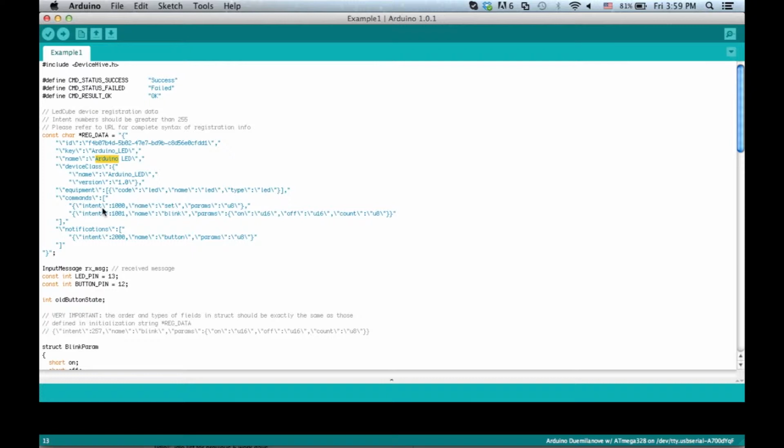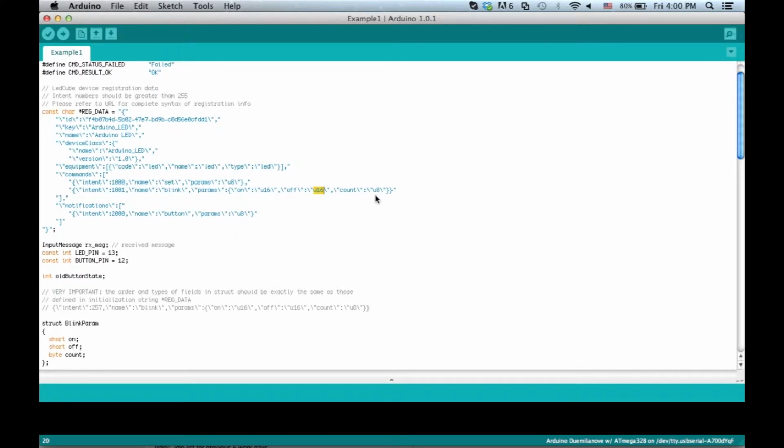The most important part is commands. So we'll be sending two commands. We'll be capable of receiving two commands with two intents. One is 1000 and it's set, and the parameter is byte, which is byte signed 8 bits. And the intent 1001 is blink, and the interesting part here is params, which is a structure, and it will have three parameters. One is on, and it will be 16 bits, and off 16 bits, and count is 8.